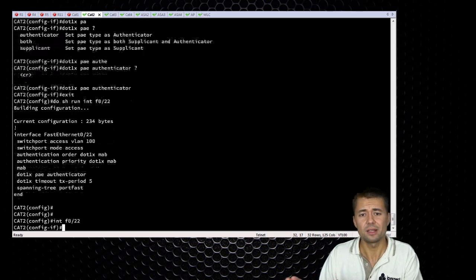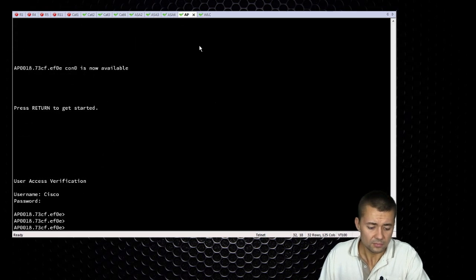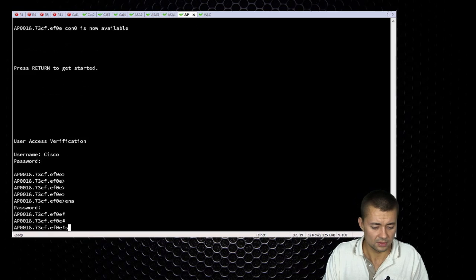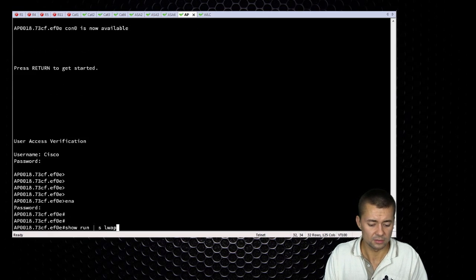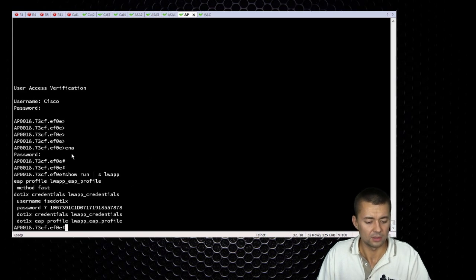So no, I didn't do any additional configuration on the WLC. If I take a look at the access point configuration, let's say show run, and I want to specifically look at this section. It has some credential for .1x.